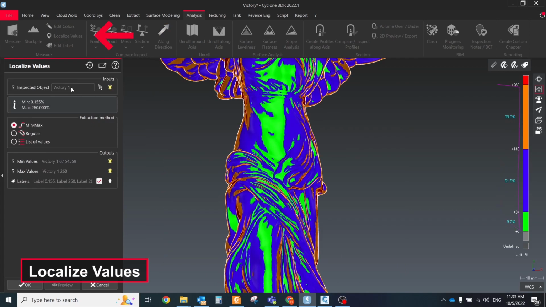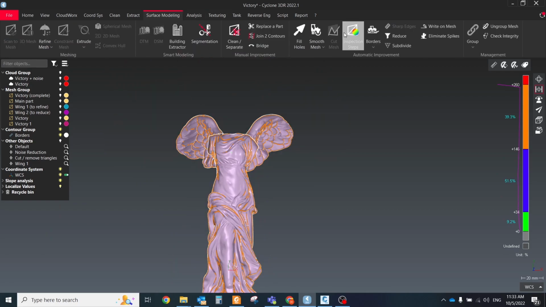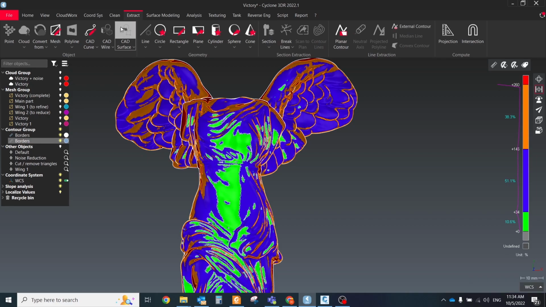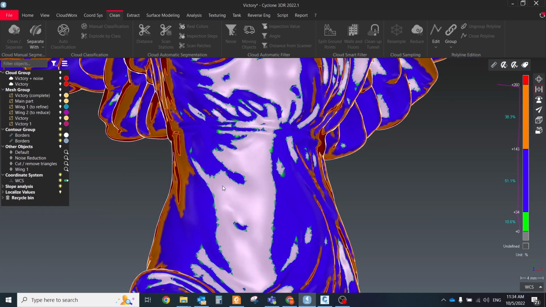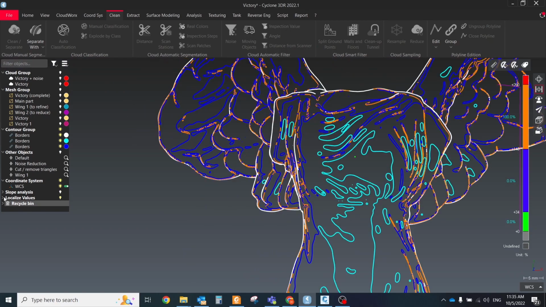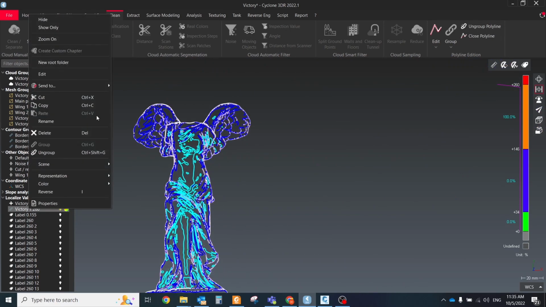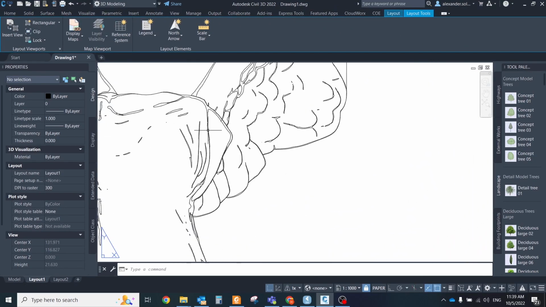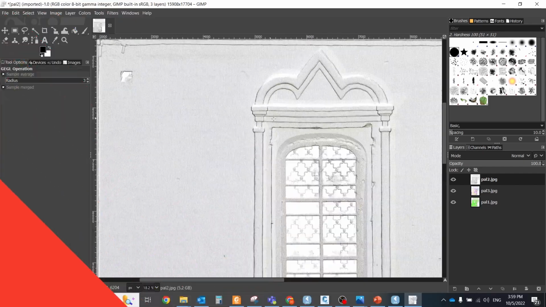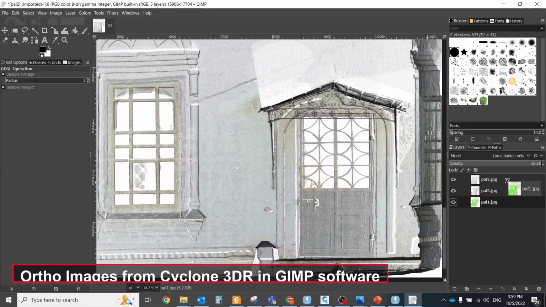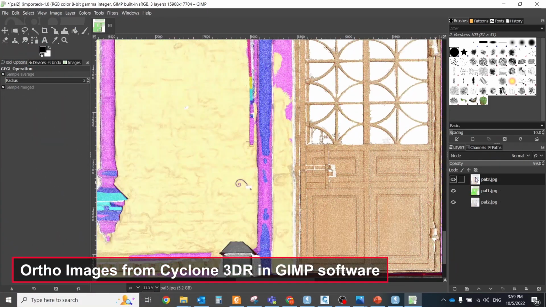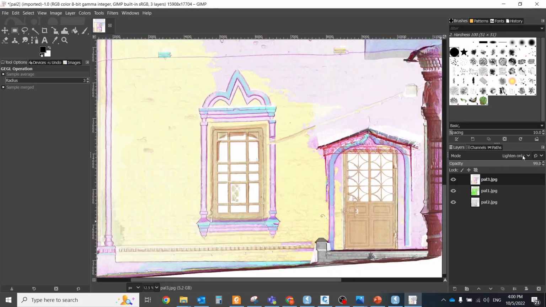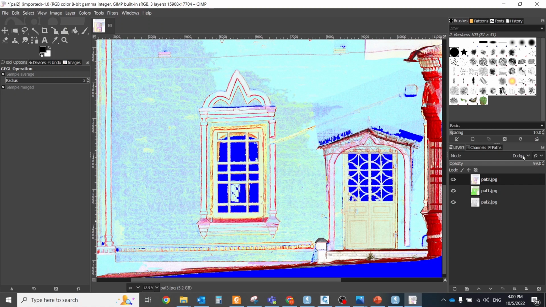Extract some lines with the Localize Values tool and separate the analyzed mesh by the inspection steps. Extract all required polylines from the segmented mesh with the All Holes and Borders tool. Send all lines to AutoCAD with a single button. Don't forget that in Cyclone 3DR you also could create high-resolution ortho images with different polarization modes and next blend them in any image editing software for getting unique results.